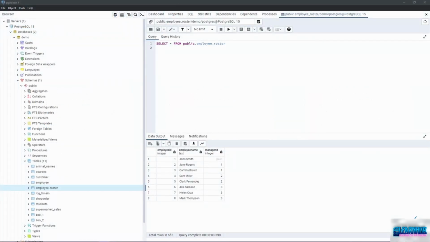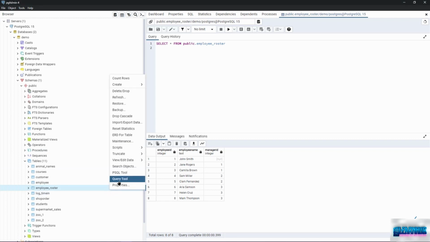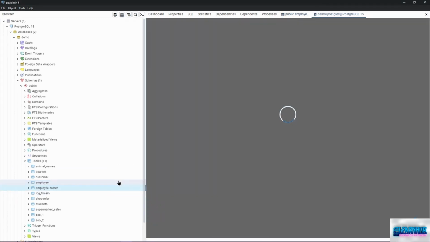Let's use an inner join to apply a self-join to the employee_roster table, which contains the employee ID, their name, and manager's ID. We will use the self-join to match each employee to their manager.